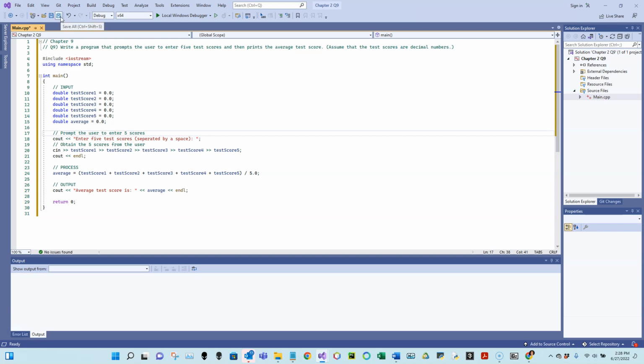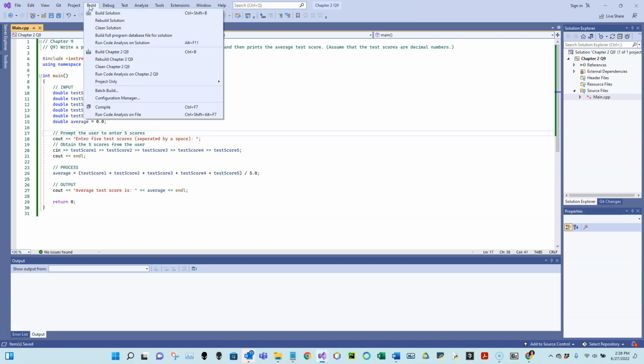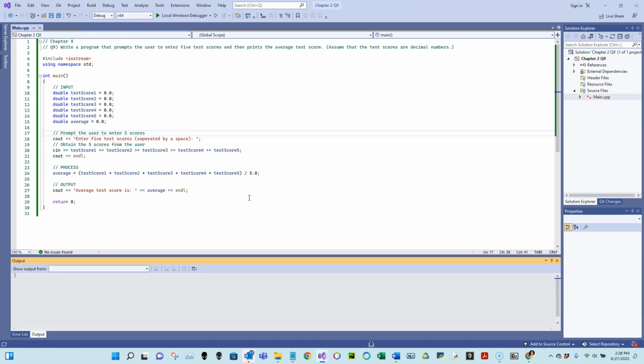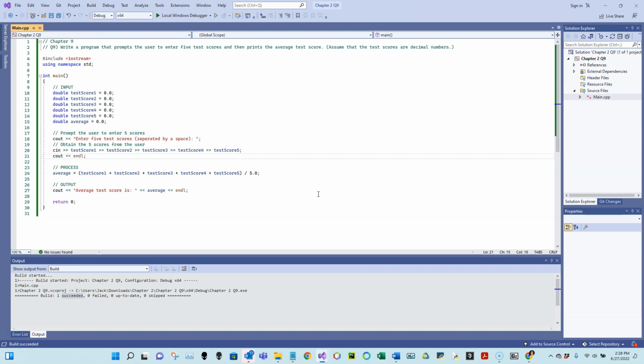I'm going to hit save, because you see how there was that little star up there? That means that I hadn't saved the program yet. And then I'm going to say, you know what, let's build it, let's compile it, and let's see if we have any errors. We do not. One succeeded. That's exciting.